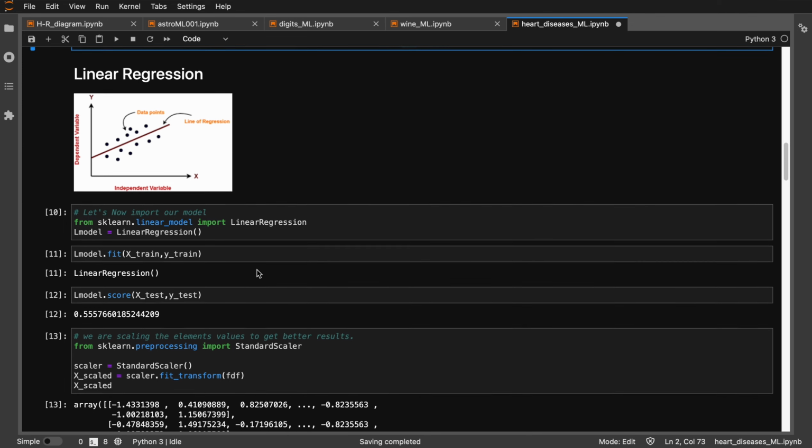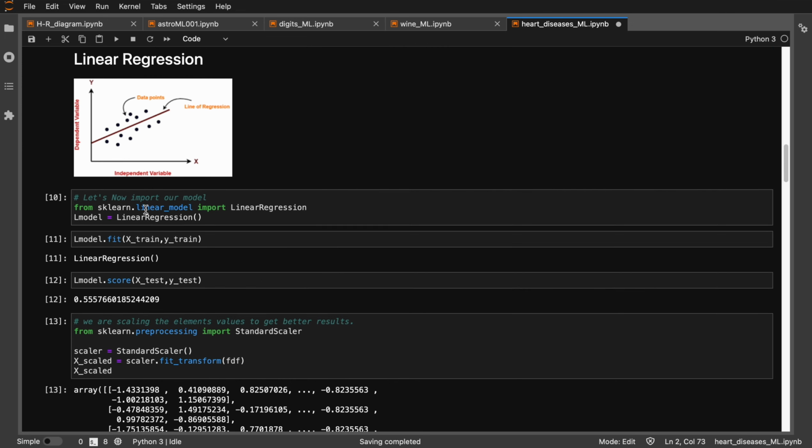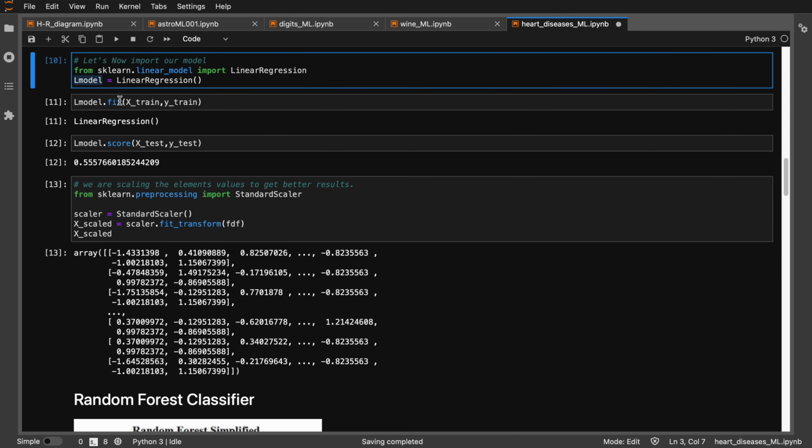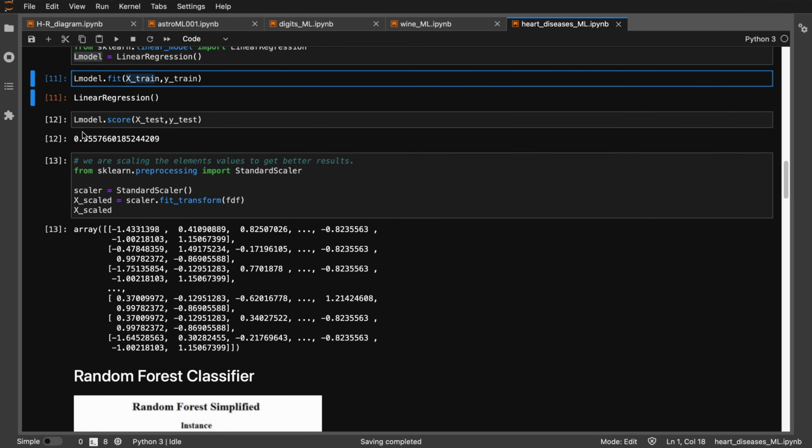Behave for this linear regression. Okay, we have imported LinearRegression from linear_model. We have initialized it as L model, then we have fitted X train, Y train, and we get an accuracy of 55%, which is not good. Okay, let's try something else.